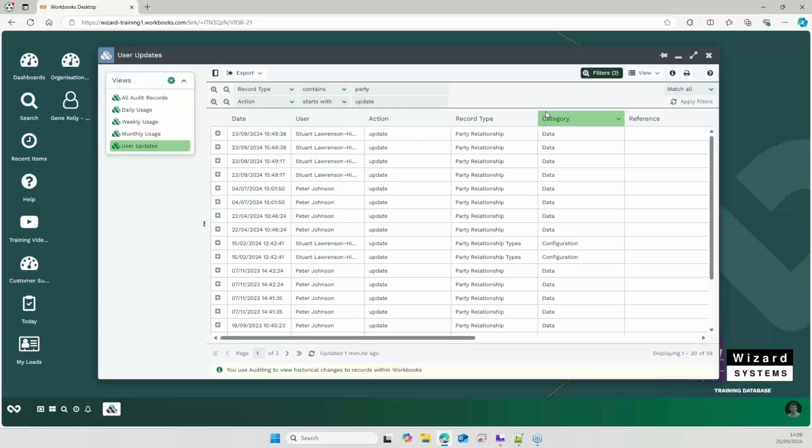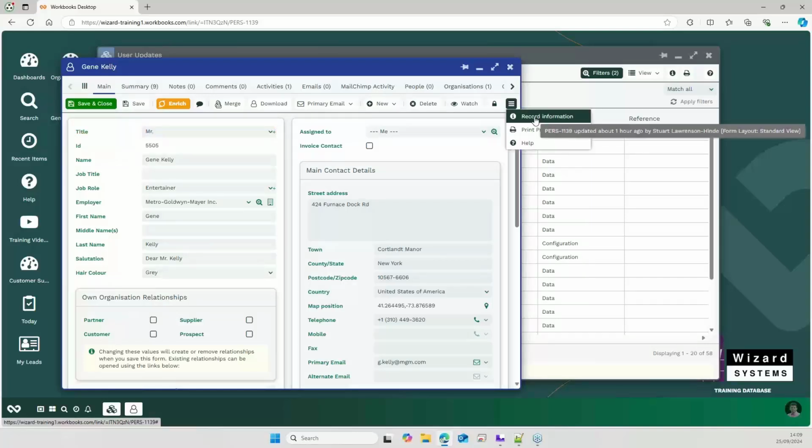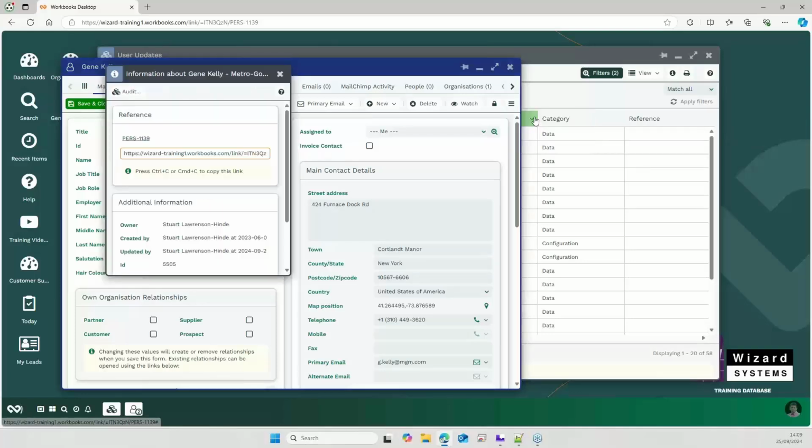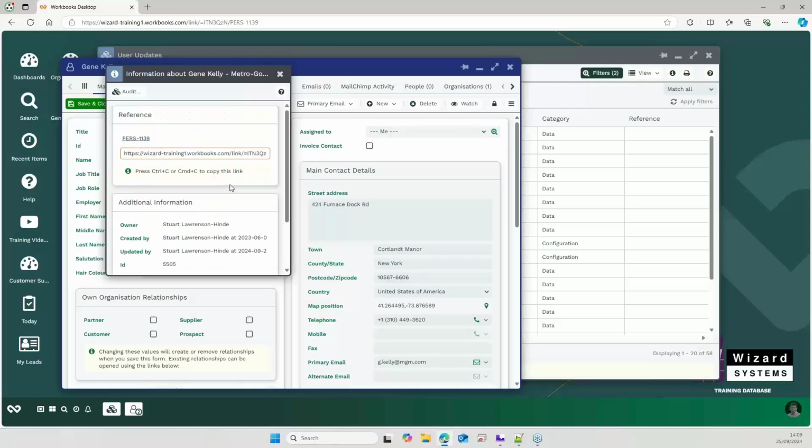But what about record level? Now, I've got a record here from Mr. Gene Kelly. As with a lot of records in Workbooks, if I click on the information screen, I get to view information. Now, without the audit module, what you'd get is when this record was created, when this record was last updated. This information here. However, with the audit module added, I get an audit button.